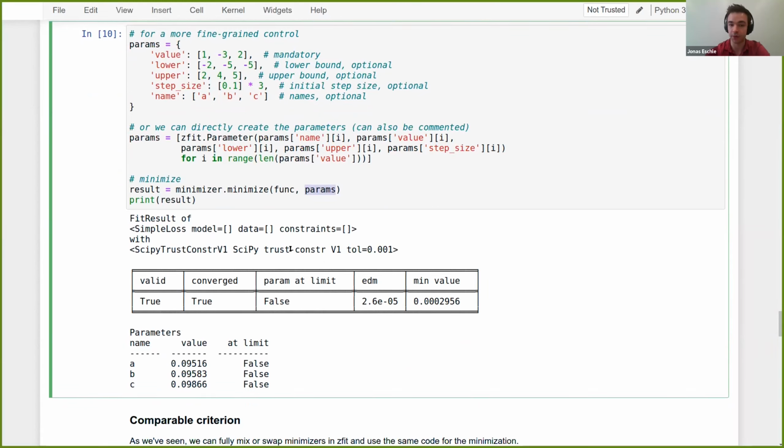And we see now we use SciPy. We also see that this all looks exactly the same as before, and that is very intentional. So the minimizer's minimize is the same as when we used Minuit, and the result looks exactly the same as when we used Minuit, just we're using SciPy now.